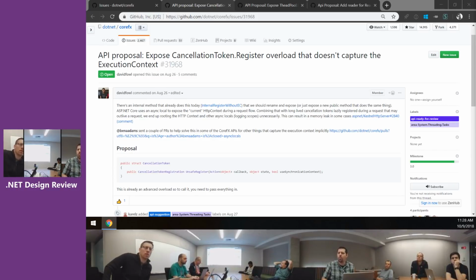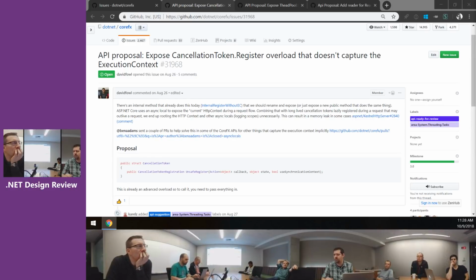What did you say, Levi? Where would you want the synchronization context but not want the execution context? It seems like you might break the sync context. So you kind of never want the synchronization context. That was the terrible feature we added. Should this not have that? So the method you want to look for, Levi, is called internal register without EC.